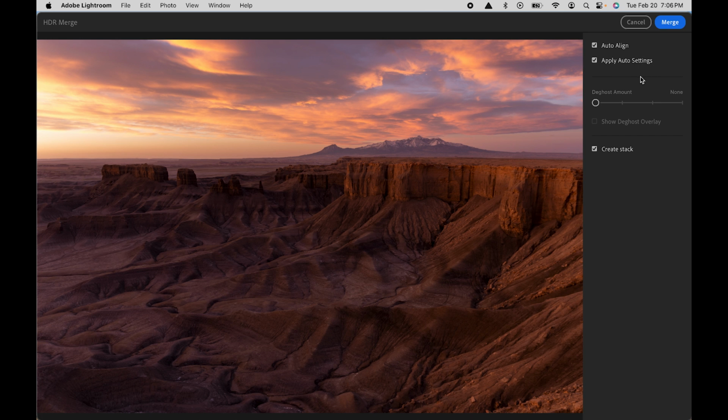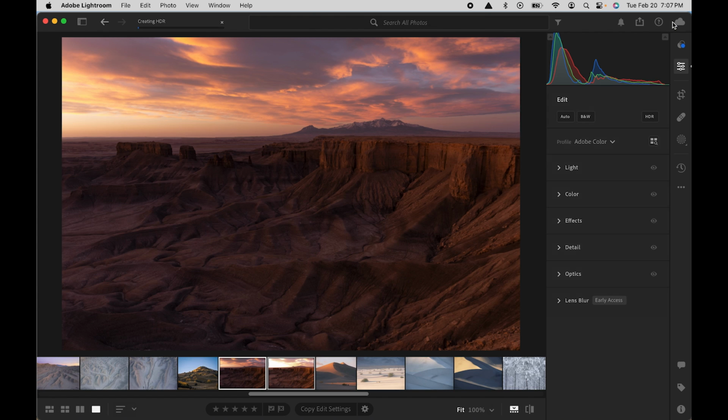Over here on the right, something that you want to have selected is auto align and apply auto settings. Down here is de-ghost amount. So when you're merging images, and especially when the foreground image is really bright, like how this one started out, when you go to merge these two images with such different exposures, it's usually going to create this line along the edges, along the horizon line. And that is where this de-ghost comes in handy, because it's trying to blend those layers together. But in this image, you don't need it at all. It looks great without it. So just go ahead and merge.